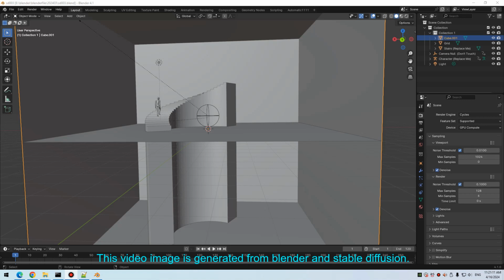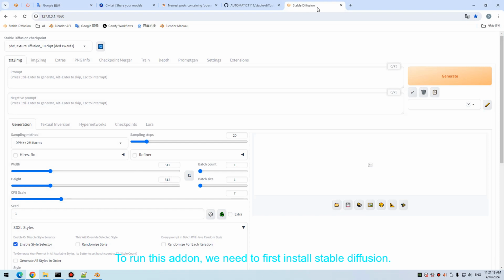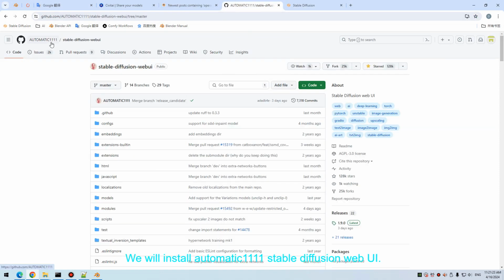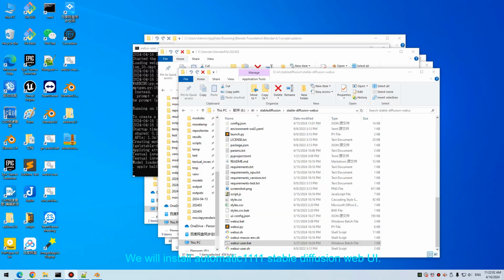Video image is generated from Blender and Stable Diffusion. To run this add-on, we need to first install Stable Diffusion Automatic 1111 Stable Diffusion WebUI, and then inside the Stable Diffusion WebUI directory, we got a webui-user.bat.